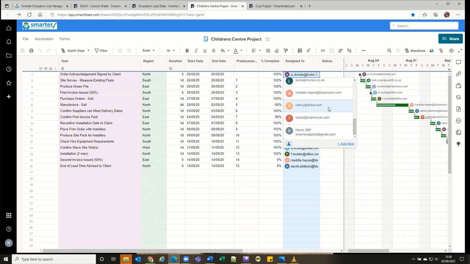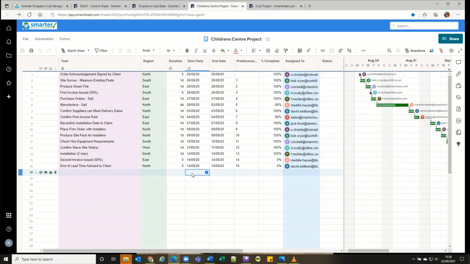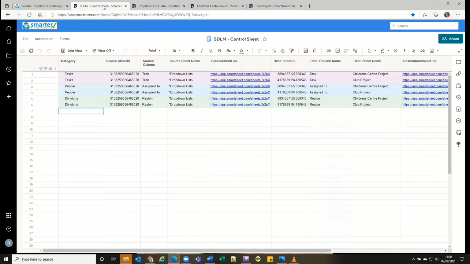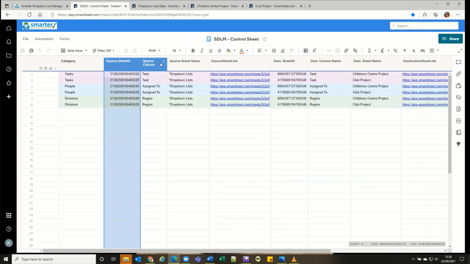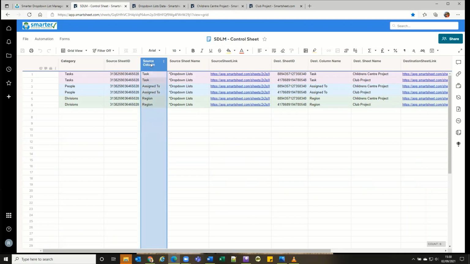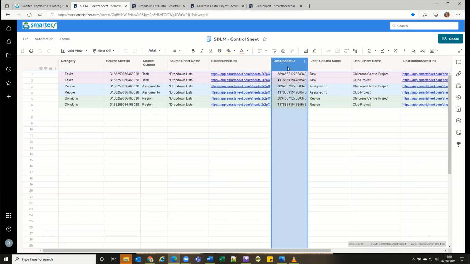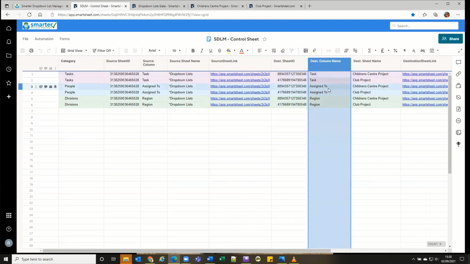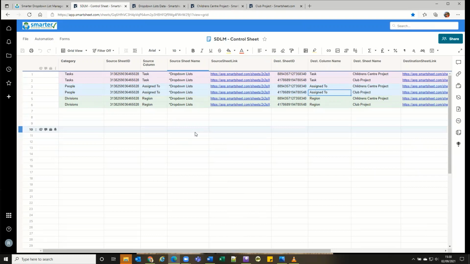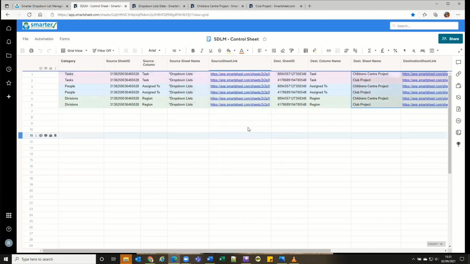But how do we control where the source data comes from and which sheets are going to receive these updates? Let's dive a bit deeper. At the center of the drop-down list manager is this control sheet. Each row in this sheet represents a link between a source and a destination. We can specify the sheet ID of the source sheet here and tell the system which column in that sheet to use as the source data. Next, we simply specify the destination sheet ID and column name here, and the entry is complete. We've also left some space to store additional information about the sheets to help keep track of everything and provide an easy way to navigate between them.